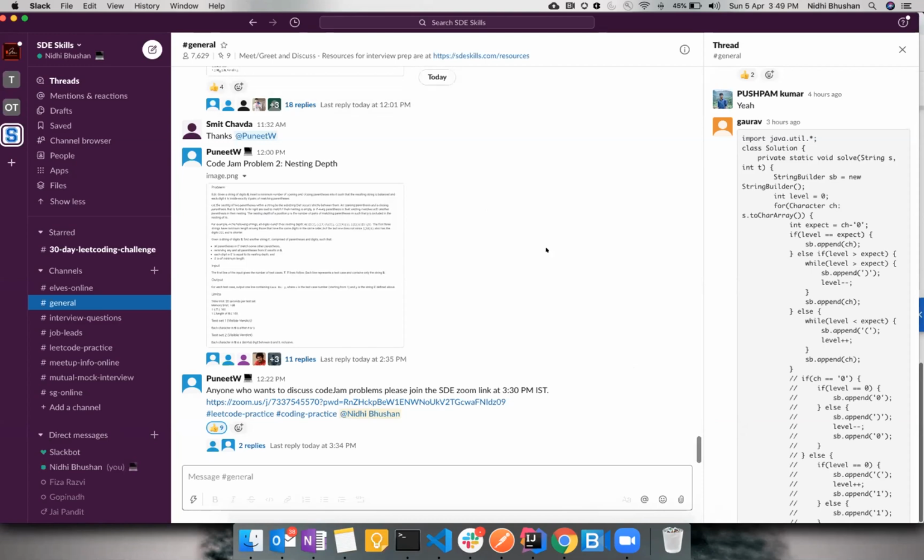Yeah, so far we have two approaches. One is to maintain the depth in a variable. Another one is maintaining a stack for pushing the data and then popping it out.